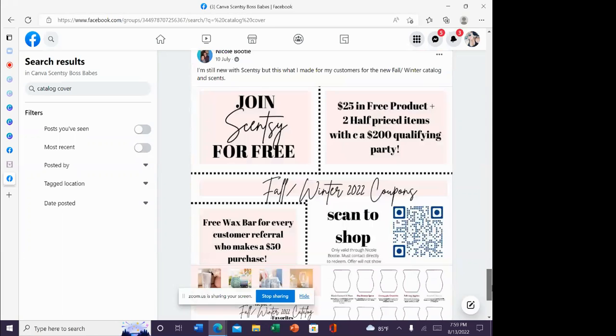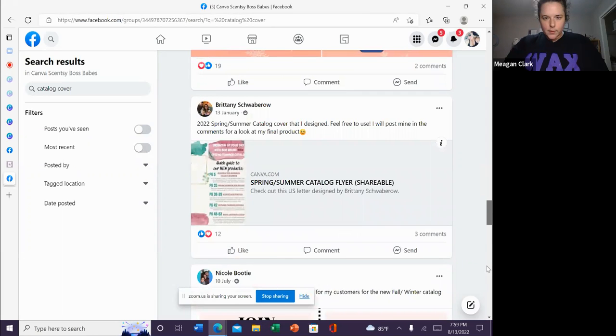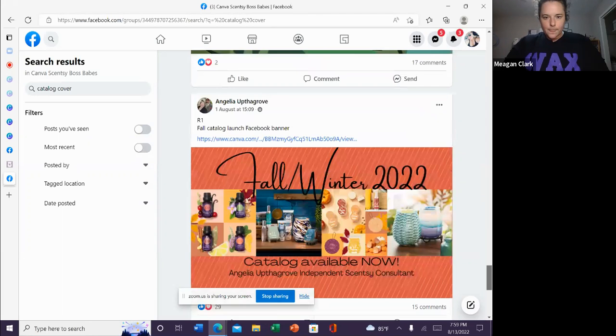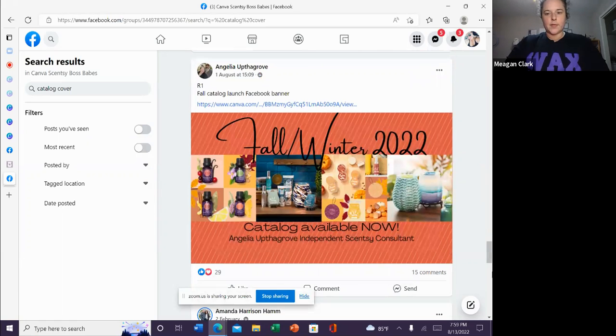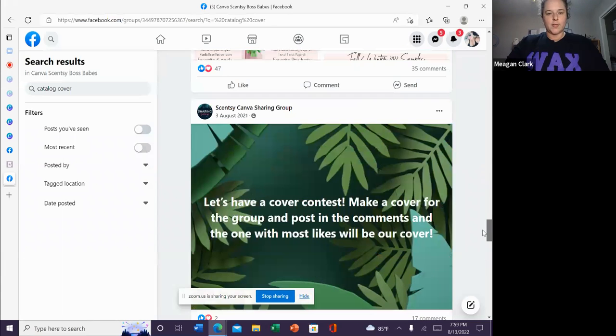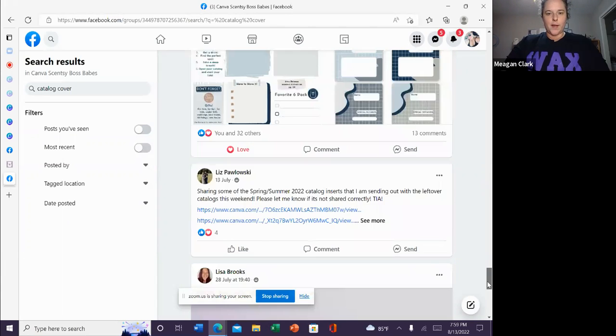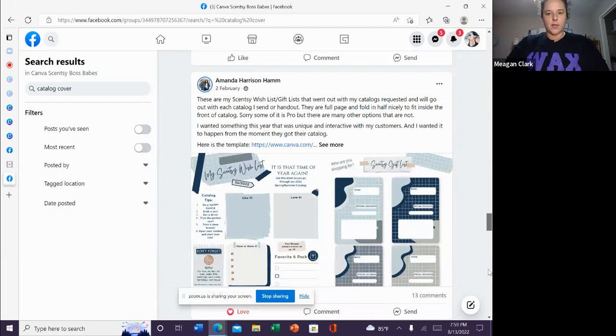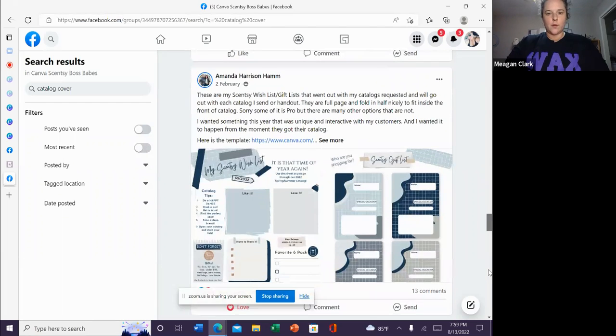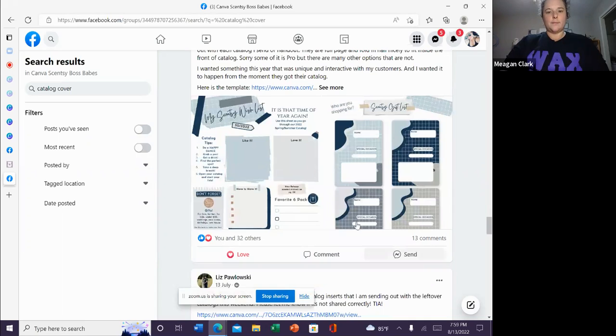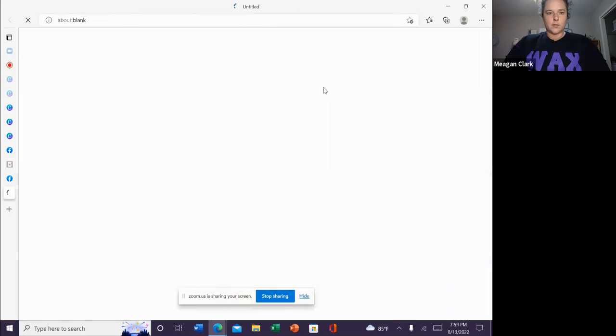I'm going to see if I find something real quick. I don't really get on this page as much as I used to, just because like I said earlier, there's so much that is shared. But if you're looking for something in particular, this would be the way I would go. Oh, you know what? I'll use this because I actually used her template at the beginning of last catalog season for myself. So let's go ahead and just use hers.